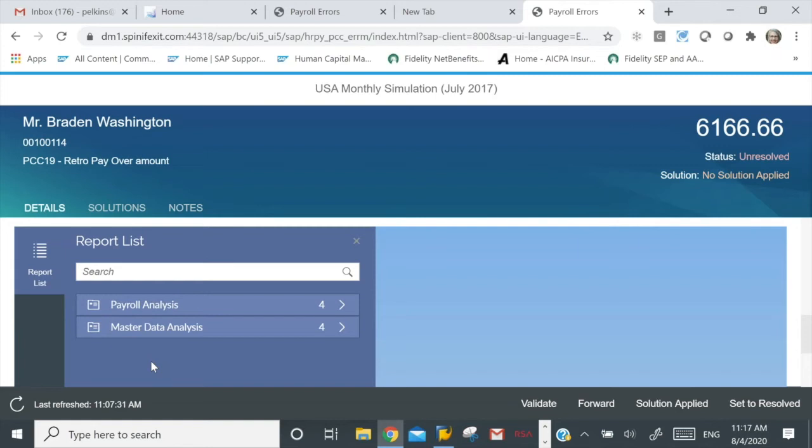So standard Payroll Control Center does not have this at all. There is no bottom section. It's the overview and that's it. With the integration from Spinifex, you get the ability here to launch out into some Easy Reporter reports.